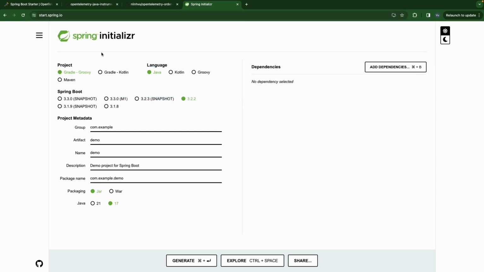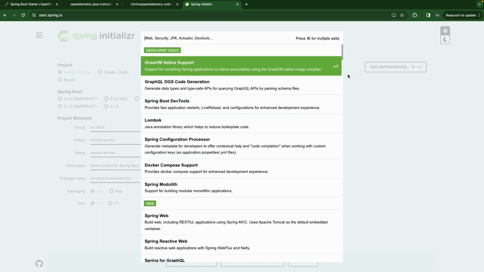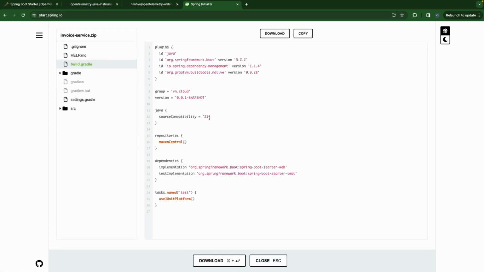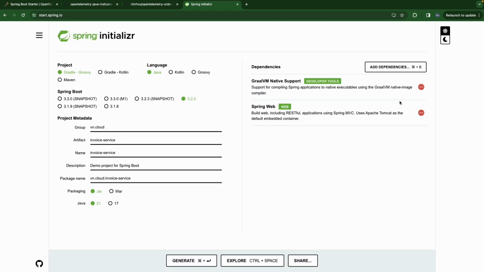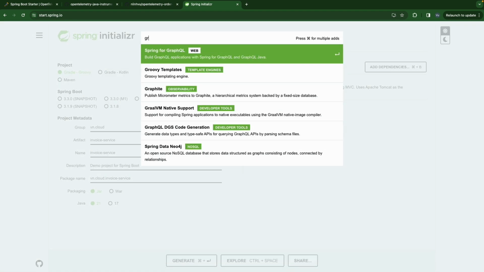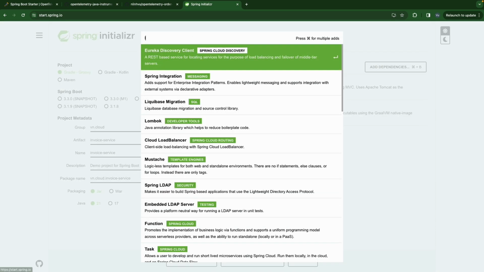So start at start.spring.io. We use Gradle, Java, version is 3.2.2, and the service is invoice service and jar, Java 21. On the dependencies we'll depend on GraalVM native support and web for simplicity. So basically, what we're going to have in our build.gradle is the web dependencies, and for GraalVM we only have the plugin GraalVM build to native. So the only difference is the plugin, right? The web, everything is still the same. Okay, let's check out GraalVM native support, and okay, let's say Lombok.